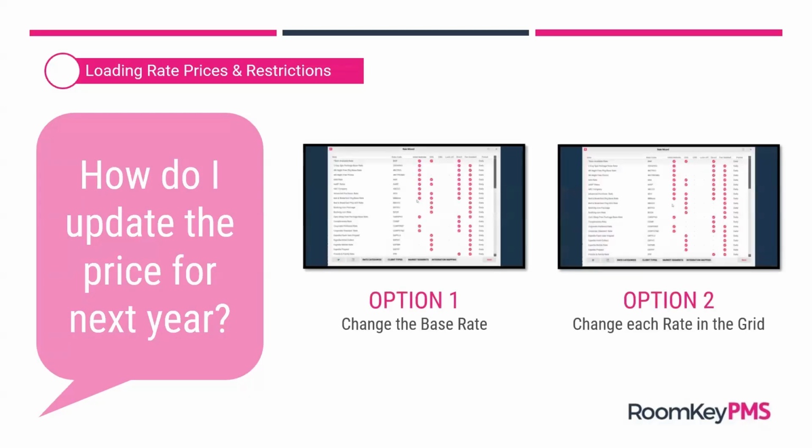We've got two different options in the way that you can use the Rate Wizard to update your rate prices. Option number one is going to be changing the base rate. This is our recommended option. I've got a little video here that's going to show us how to do that.